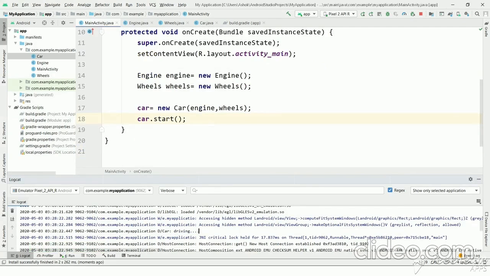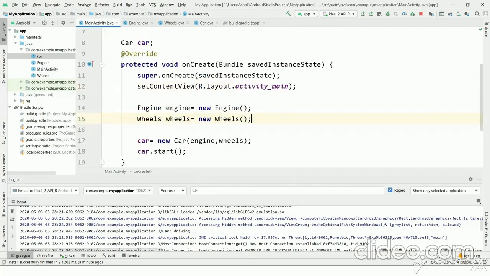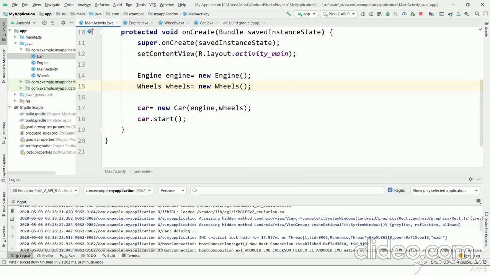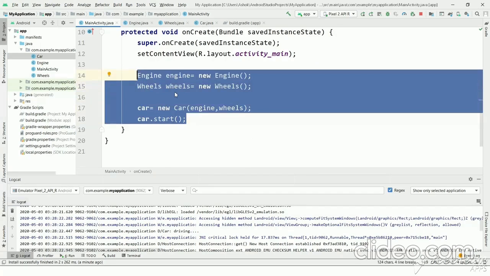So this is the manual dependency injection. We are creating engine and wheels manually. Suppose car is dependent on these two objects, so we created it. And if wheels dependent on other objects, we need to create those as well. So it is very difficult to create a dependent objects every time manually. So we will use a Dagger library or framework to inject dependency objects to other classes. Now let's remove all this code.